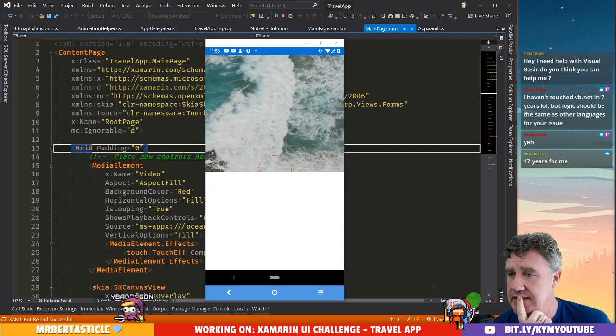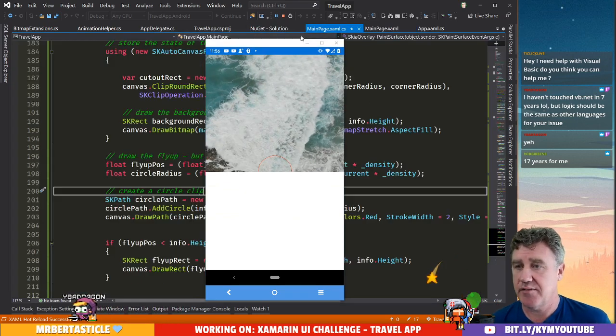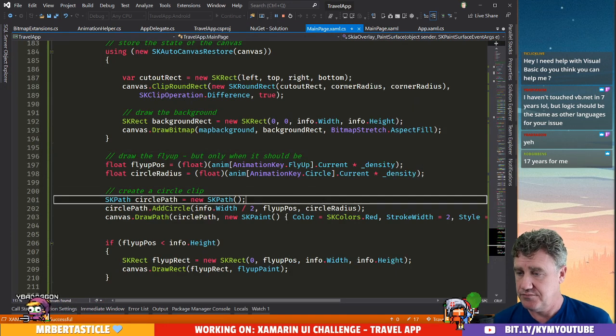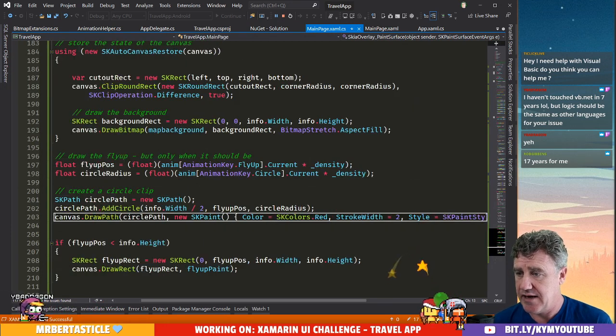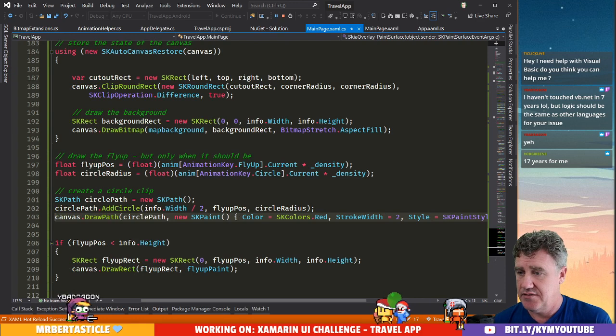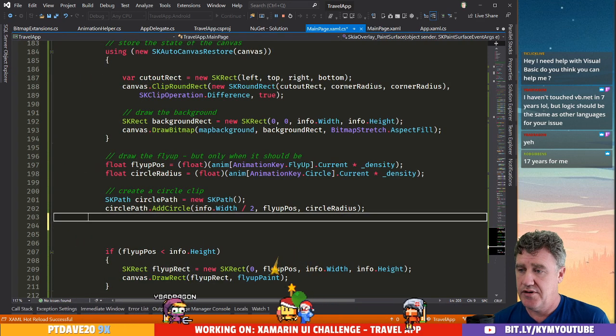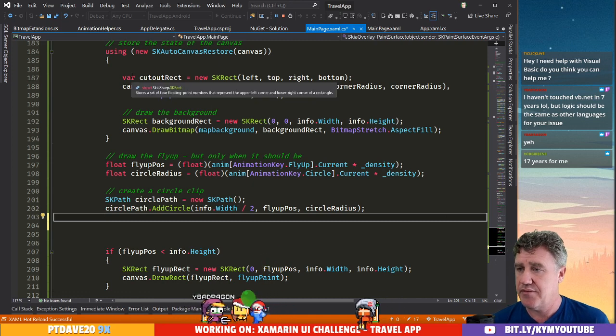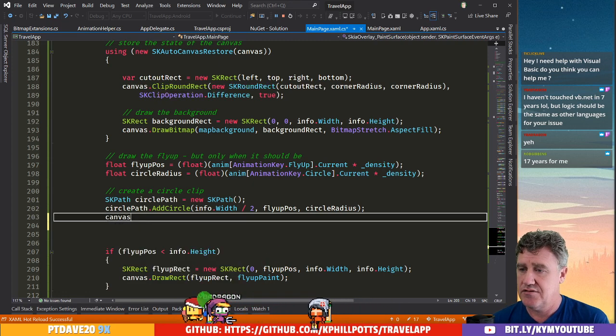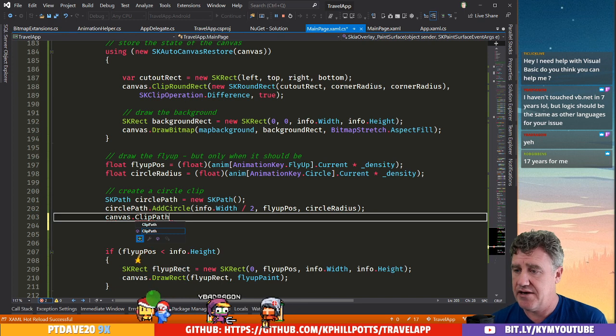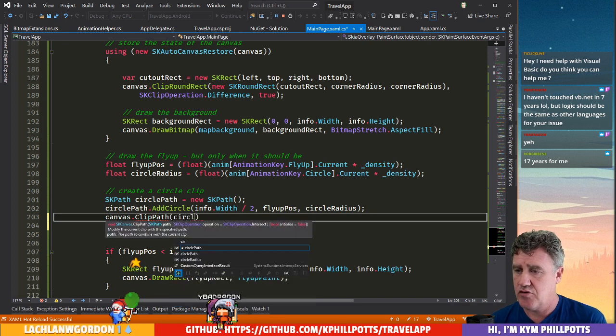All right, let's just be brave. Let's just try clip it, see what happens. So instead of drawing this path, let's just go same code as up here, basically: canvas.clip path as circle path.